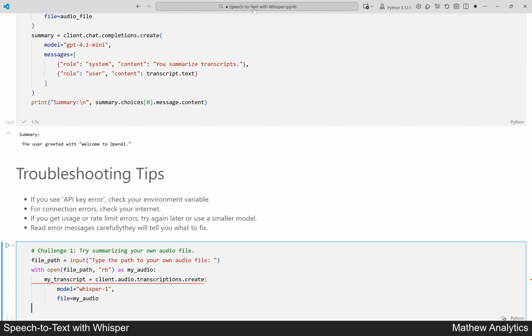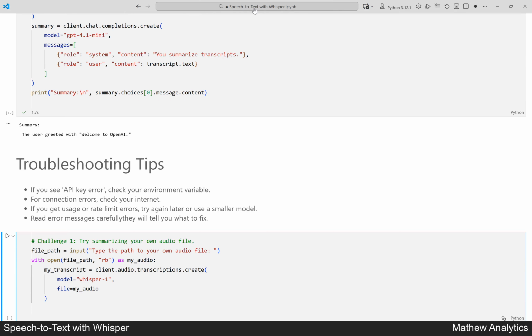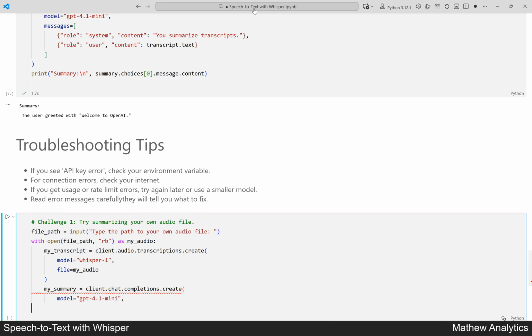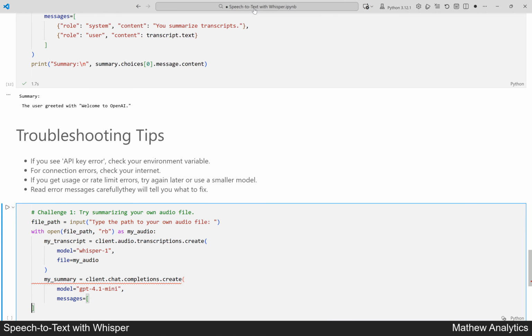Start creating a chat completion for summarizing the transcript. Specify the chat model to be GPT-4.1 mini for summarization. Provide messages to the chat model, the system role specifies the task. The user role includes the transcript text. Print the resulting summary obtained from the chat model.